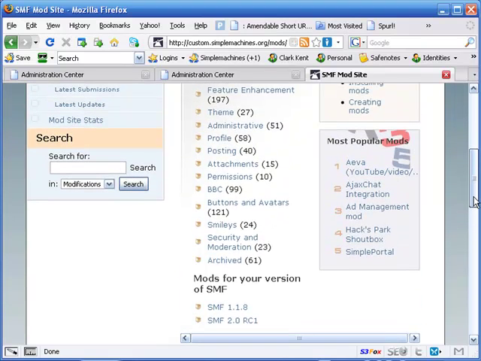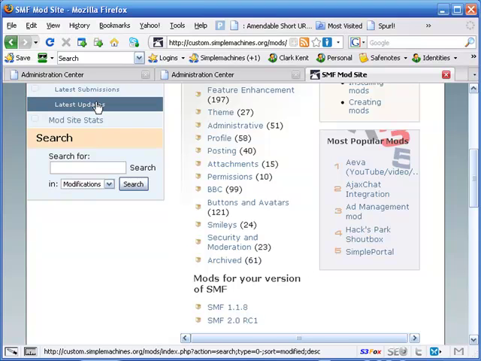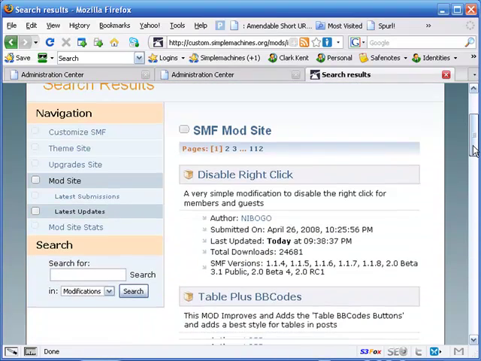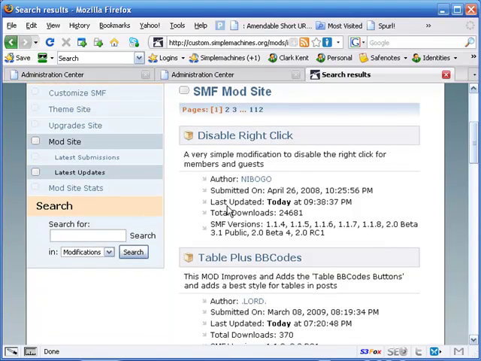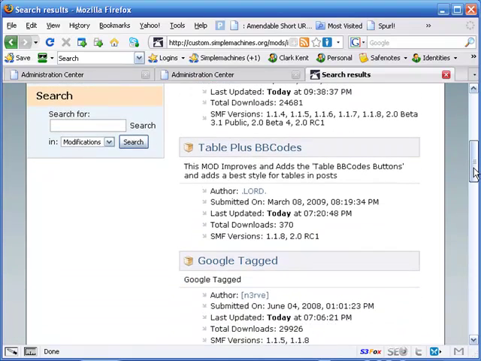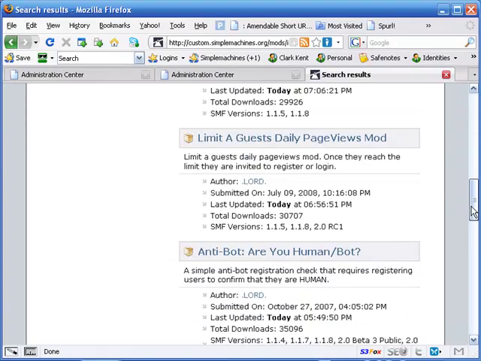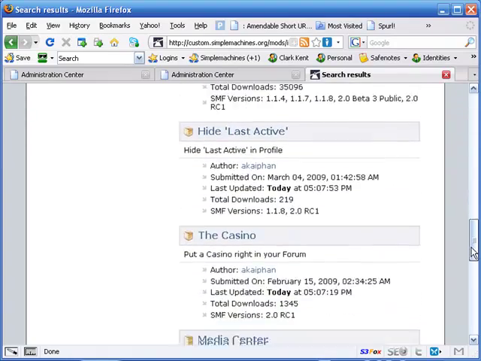And I would, for the sake of the video, go with the 2.0, because that's what a lot of the newer mods or hacks or enhancements are going to be for, because that's the one that's coming up. Well, if we go to the latest updates, a lot of these are existing modifications that have just recently been tweaked. For example, last update today, just a few minutes ago at the time of this recording. And table plus BBC codes, Google tag, limited guest daily view. There's just so many of them.